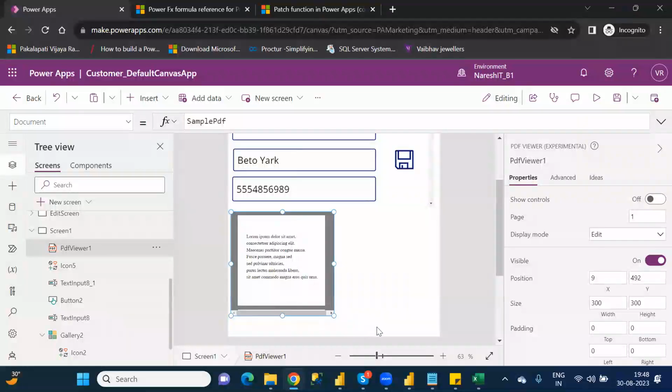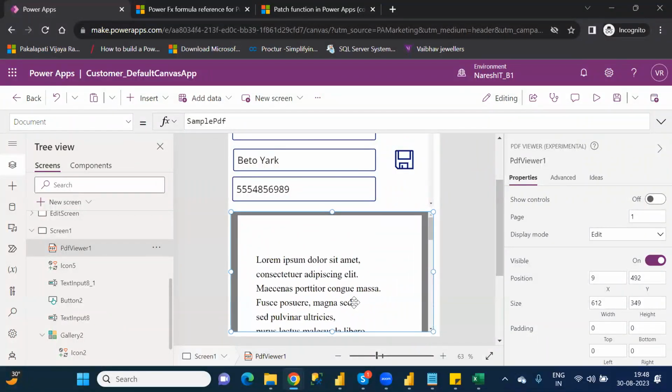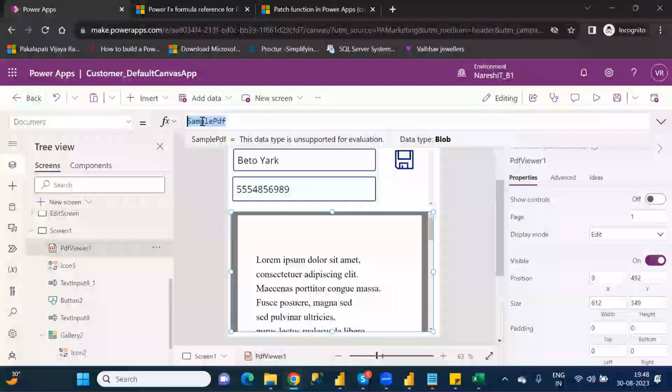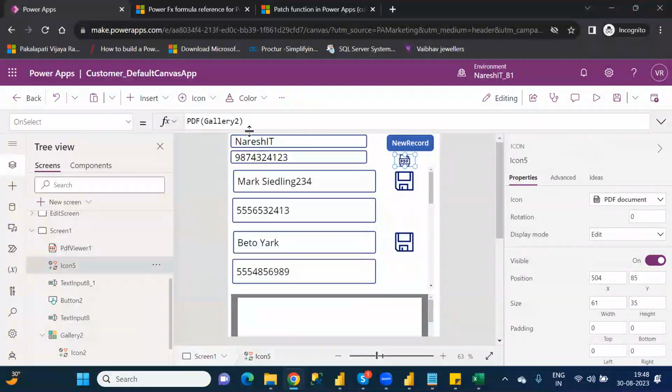Okay. And here in this particular PDF viewer, under the document property, you have to pass that particular one. What do you have to pass? Again, you have to pass that function. That means whatever function I'm writing here, the same function I need to pass there. Instead of that, you have to use variables. Don't worry, I will tell you what variables are.